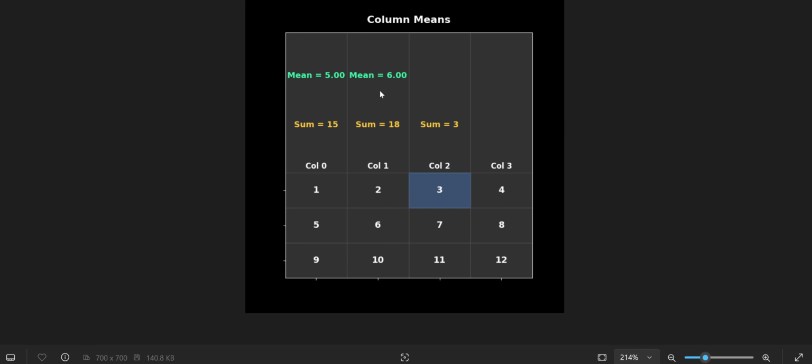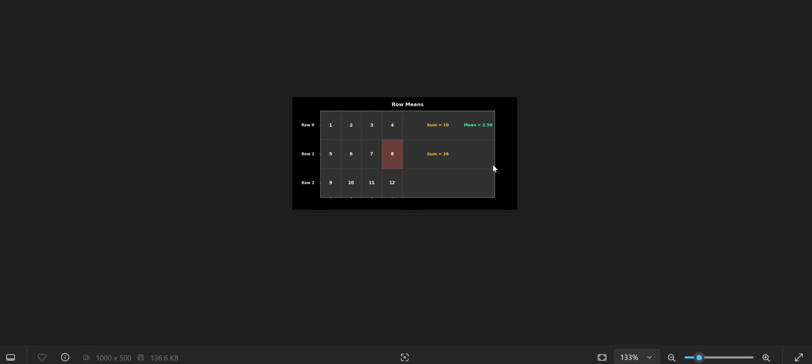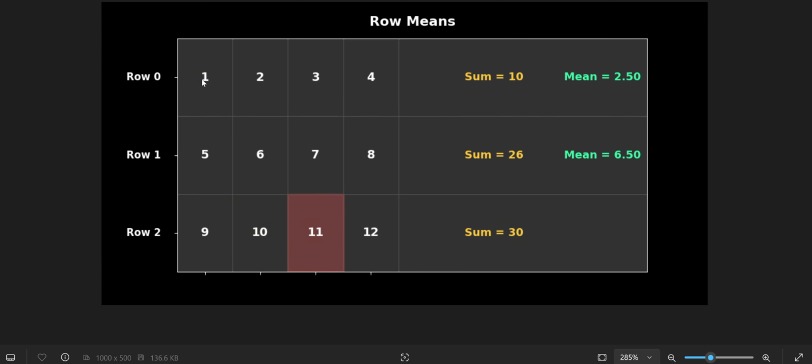So if we take a look at what it means to calculate the mean by row or by column, this is how we do it for column-wise. As you can see, we're iterating over each column, summing up all the elements, and then we divide by the number of elements. And that's how we get this mean, which we have up here. For rows, it's going to be the exact same thing. We're going to iterate over the different rows, sum all the elements up, and then divide by the number of elements to get the mean.